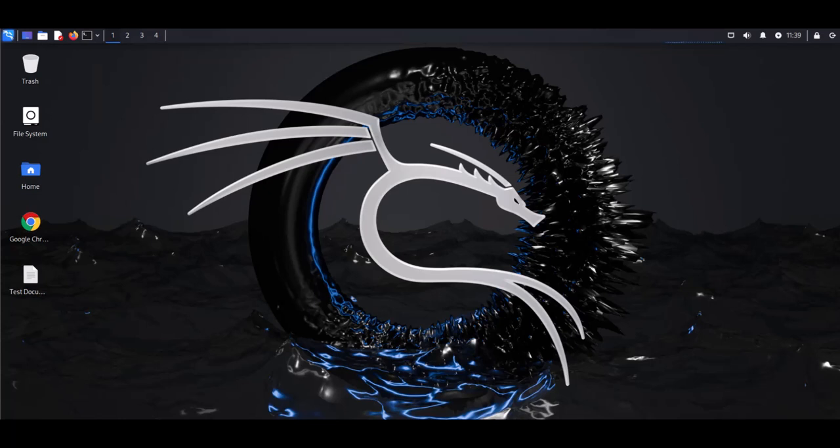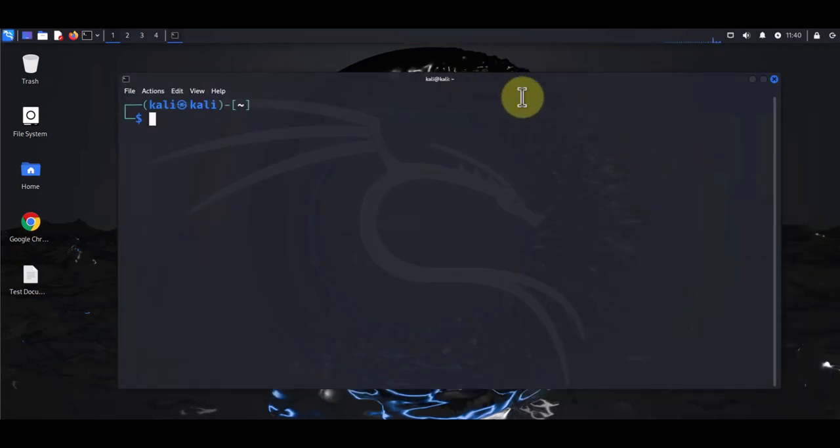In today's video we'll look at how we can view logs in a Kali Linux machine. Now we'll be running the commands on the terminal, and one of the quickest ways to open the terminal is by pressing Control Alt and T. So just press Control Alt and T together and you open the terminal.